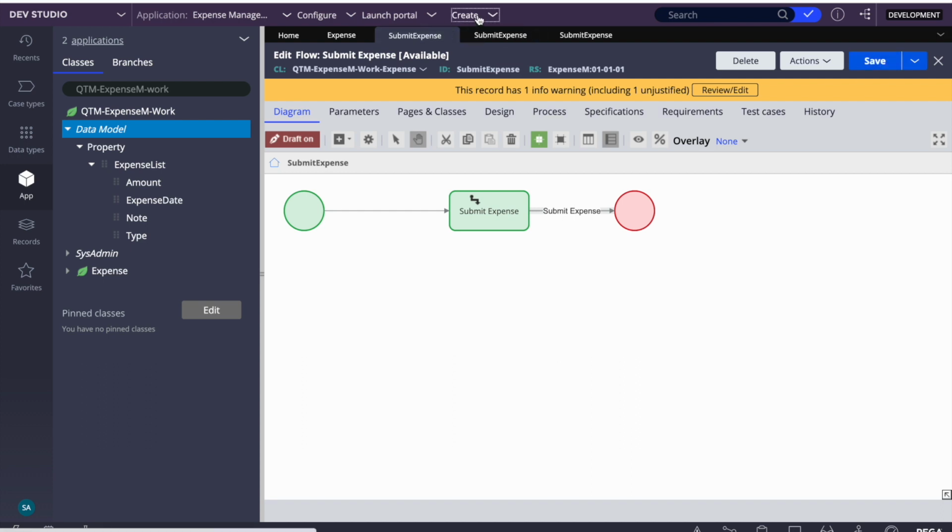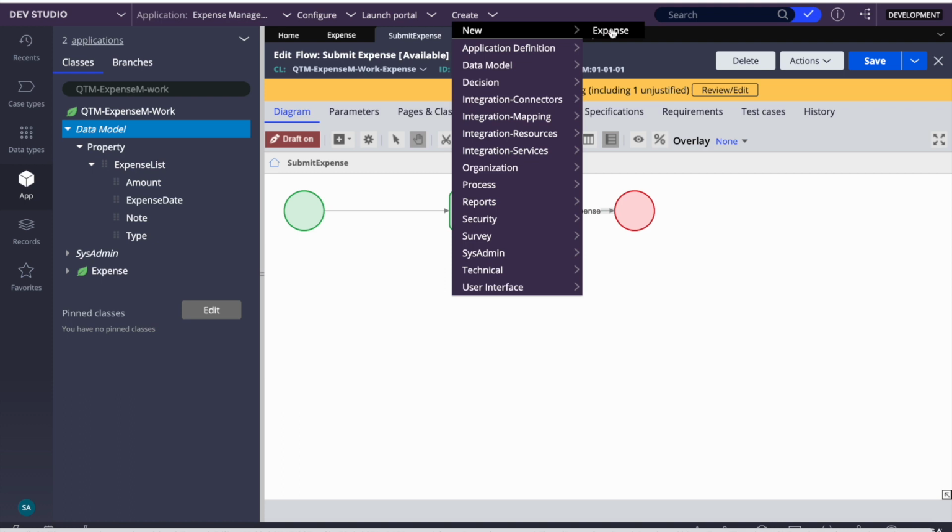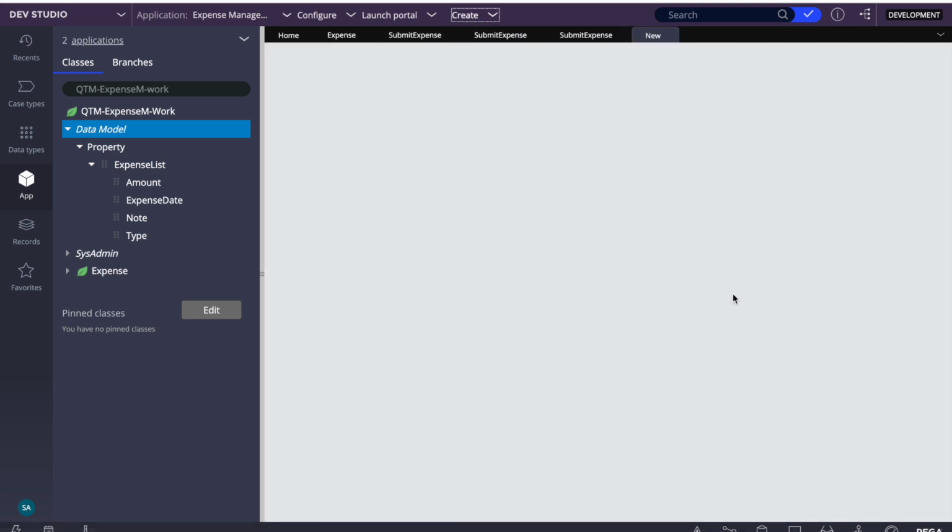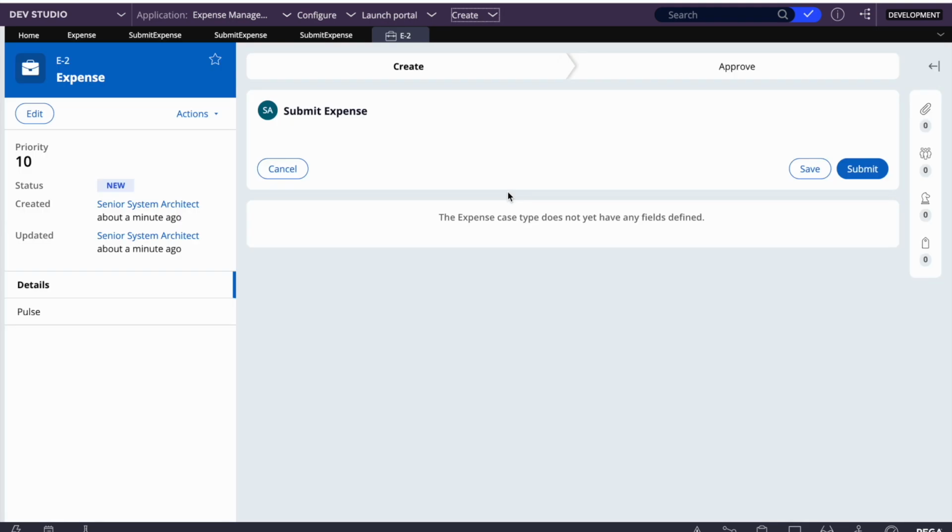Now if I create a case now, it won't show anything on the UI, it will be blank, because we haven't added any component on that UI. Just wait for that case to be created. Yeah, so you can see that the UI is blank, nothing is there.